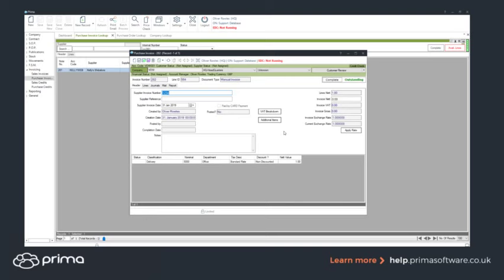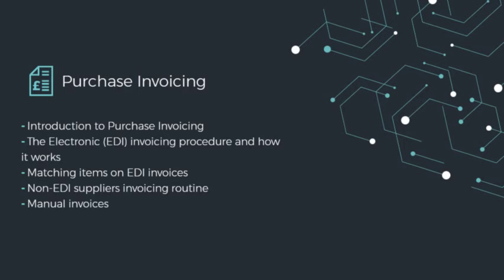Okay. So just to recap what we've run through in the session. We've run through an intro to purchase invoicing and what that means to Prima, EDI invoicing, the procedure and how it works, and matching items on EDI invoices, with a list of reasons why. Again, if you do need that image, just contact us and we can send it across to you, or look on our social media. Then non-EDI suppliers and the invoicing routine for those, going through the available lines section, and the manual invoices via the new record, if that is an option you want to use in the system.